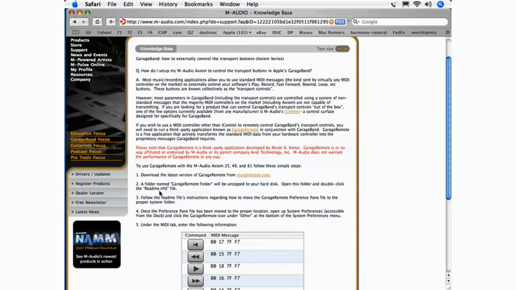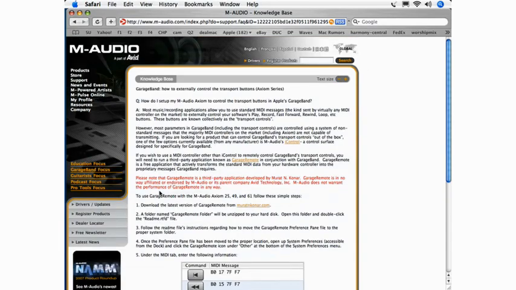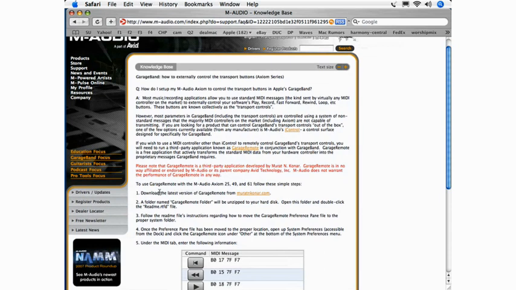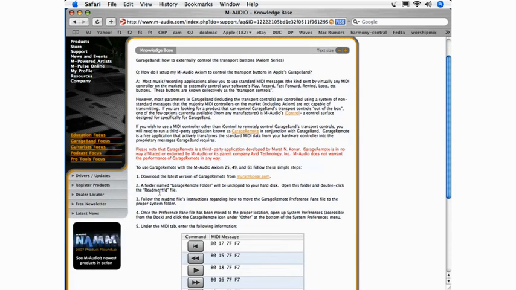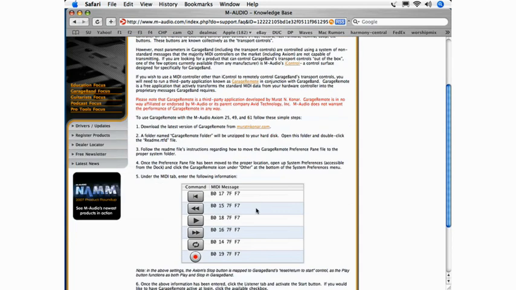work. To get that little application, head to the maudio.com website and type GarageBand into the knowledge base search field, and up will come this little article on how to externally control the transport buttons of GarageBand. You'll want to download an application called Garage Remote from this website right here, and some values pop up on the screen. Those are the ones you're going to need. Let's go ahead and do that, see how it goes.